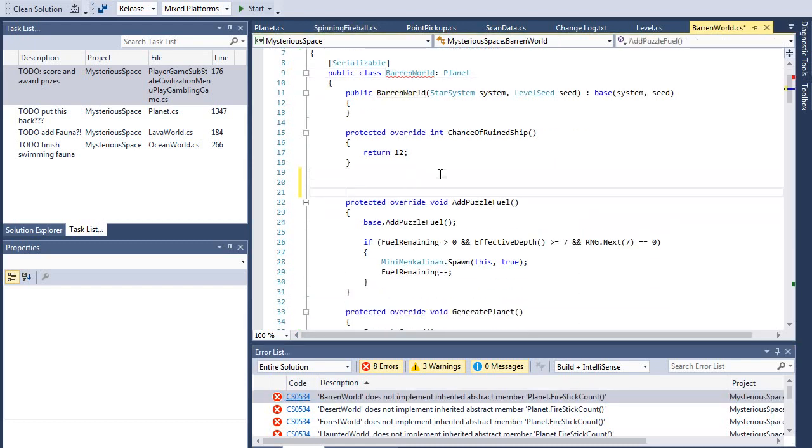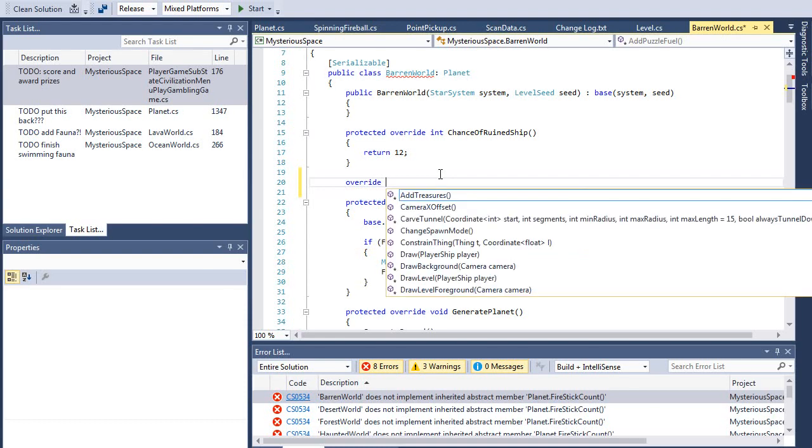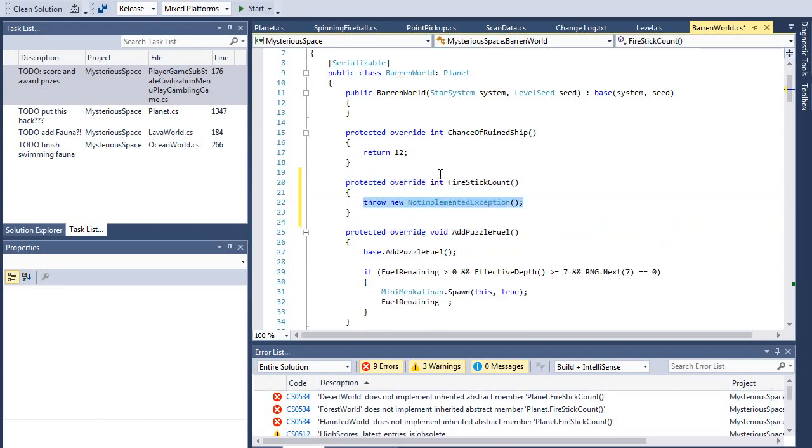But anyway, let's tackle the thing. And I'm sorry, I ramble so much. So what was this? It was fire stick count. For barren world, let's return 2 plus RNG next, or here, let's say 2 to 6. Let's give barren worlds lots of them because barren worlds don't have a lot going on. They're just very open.